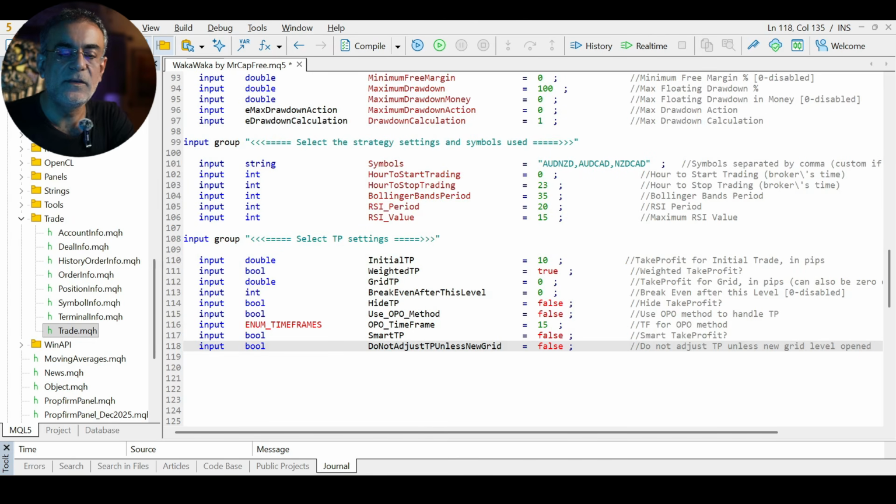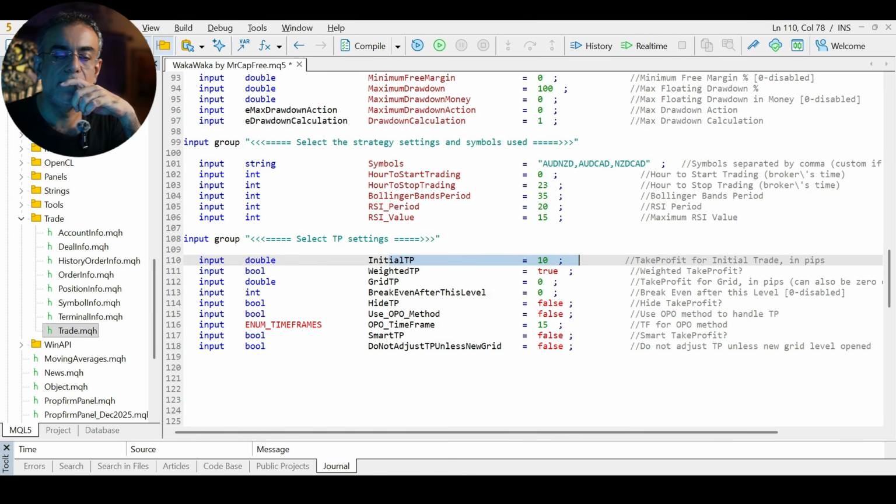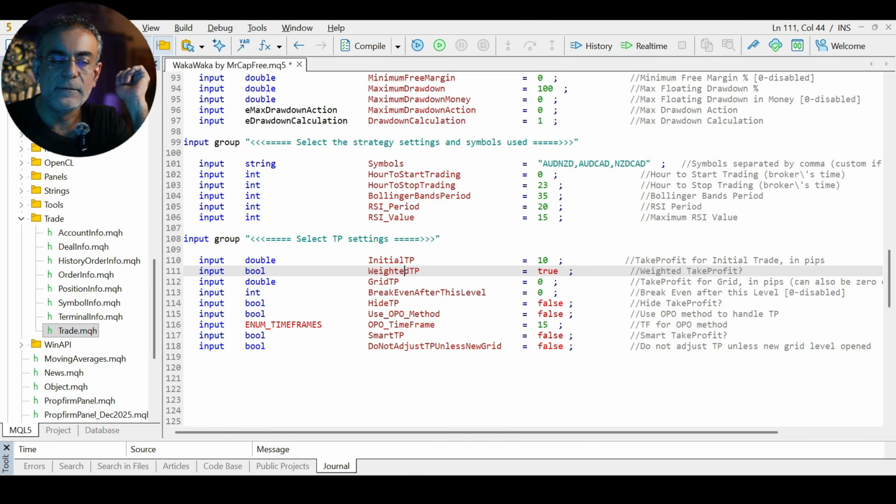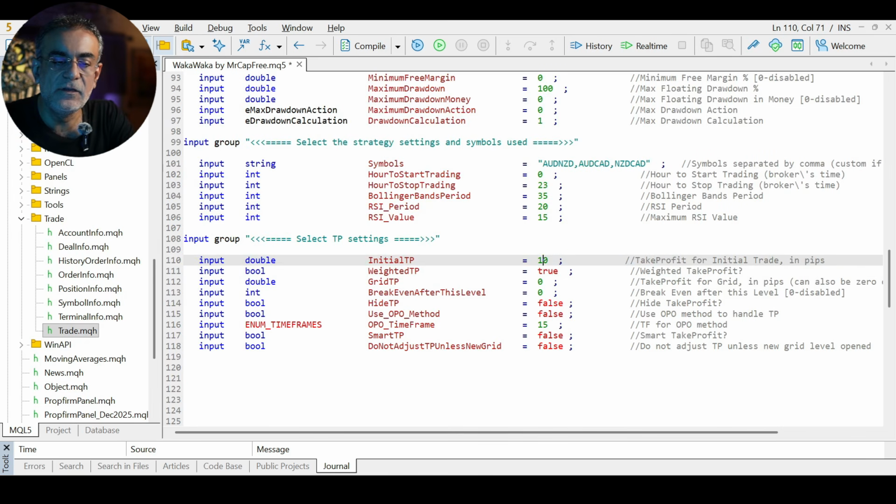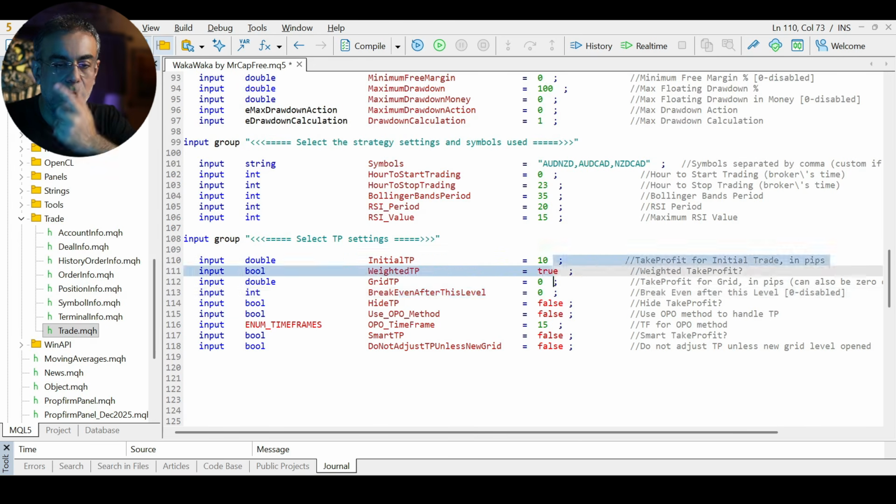And then you have the TP settings. So what's the initial TP, which is the TP that's initiated on the first trade. Then do you use weighted TP? And by weighted TP, it will mean that once there is a grid and it's going to open at different lot sizes, do we weigh the lot sizes as well from the average price? Then the grid TP, meaning initial TP was 10, but for the grid TP, do you want to set a different value?